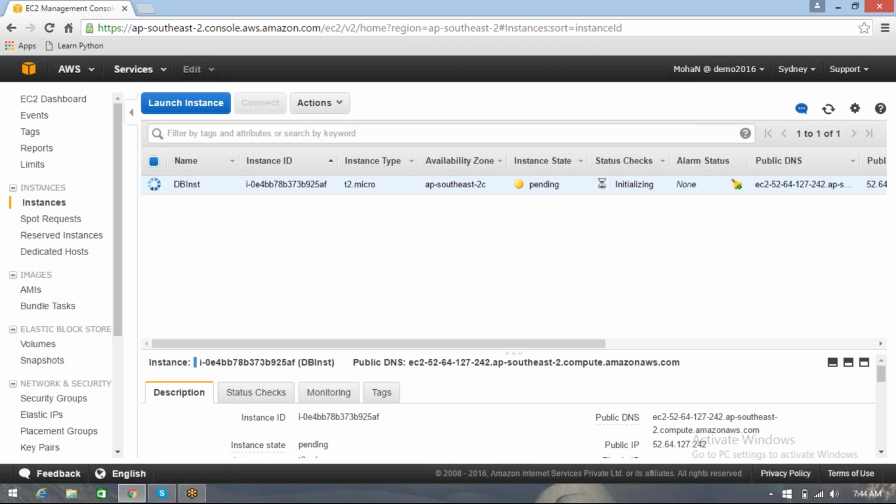Amazon will not provide any option to RDP, like connecting to a Windows machine, or SSH, like connecting to a Linux or Unix machine. So we will not be able to connect to that. We are only given application level access but not OS level access. In our case, the application will be the database. So these things we have to understand.